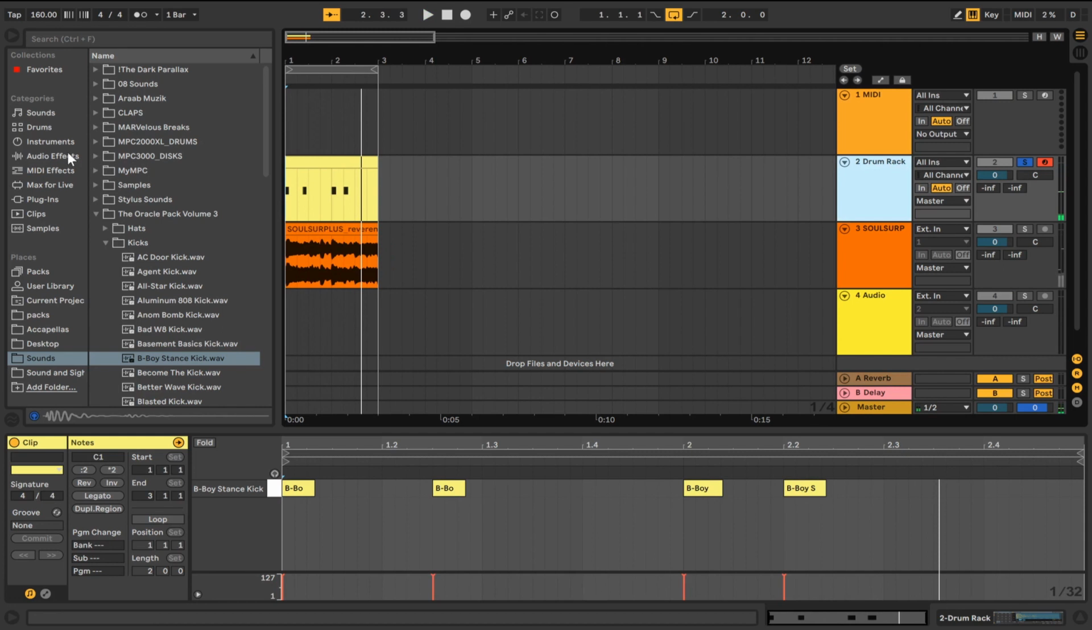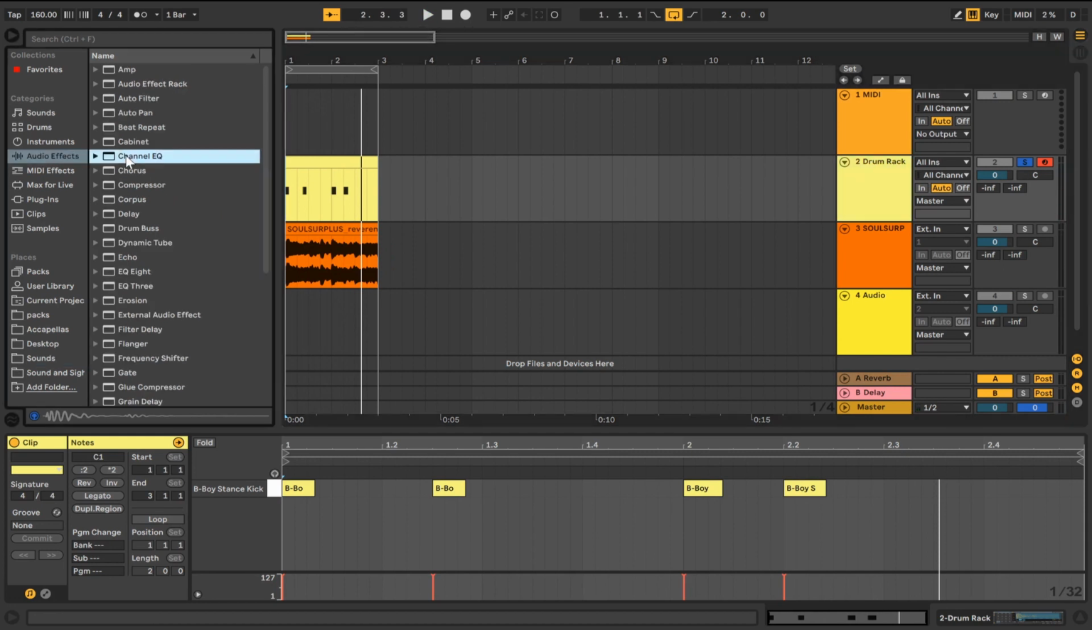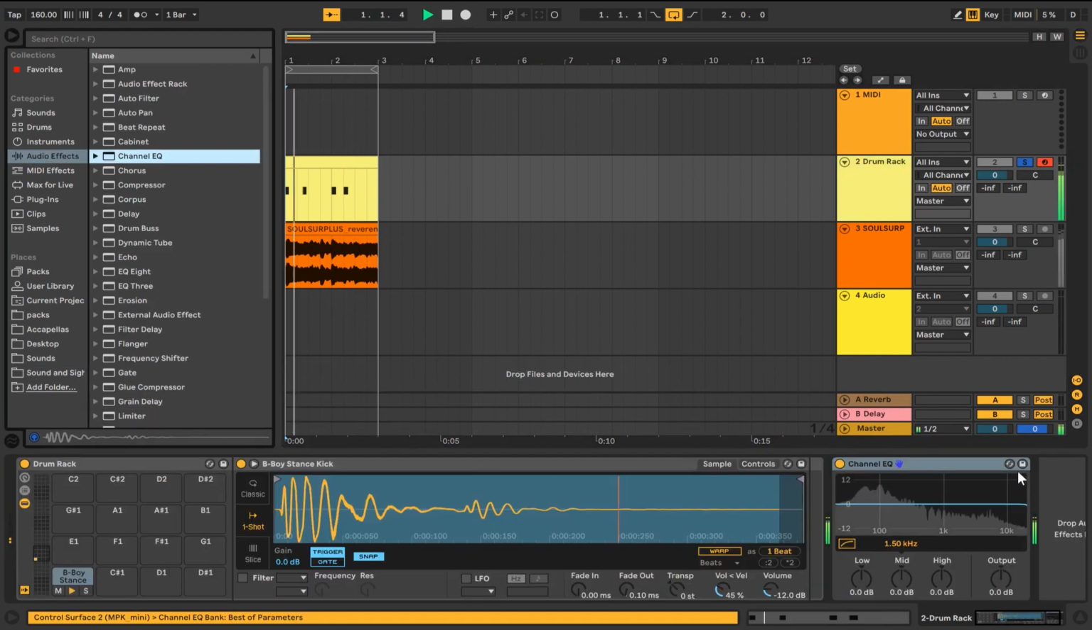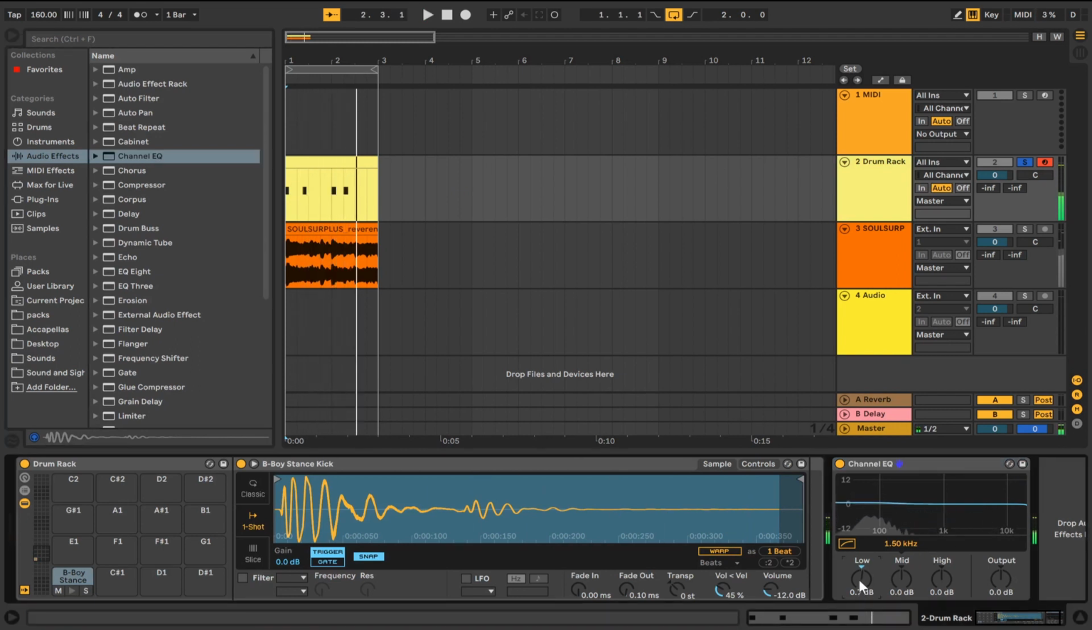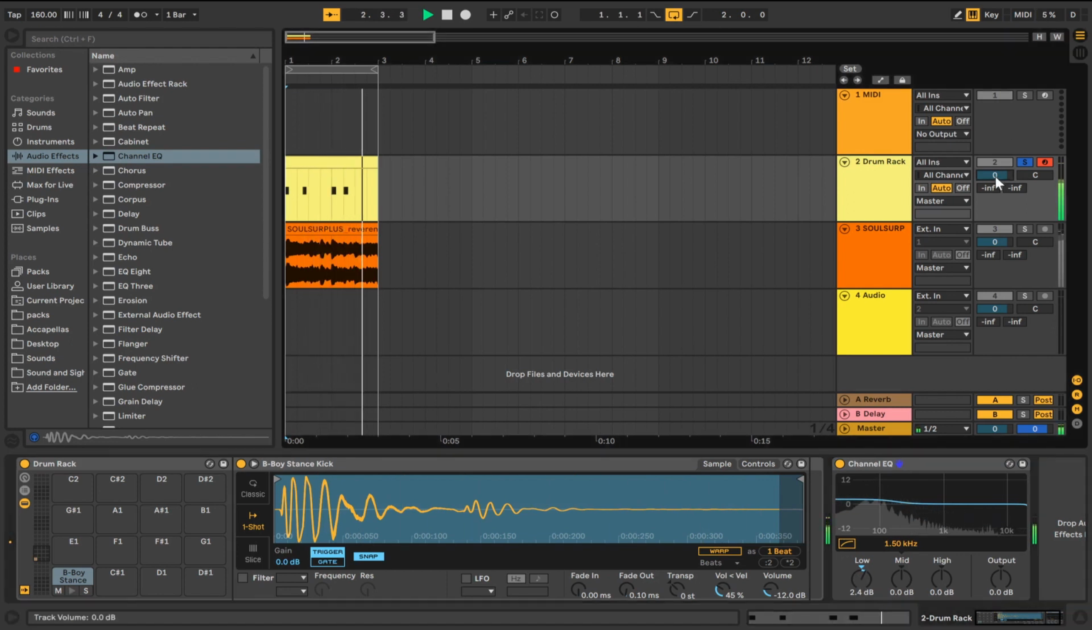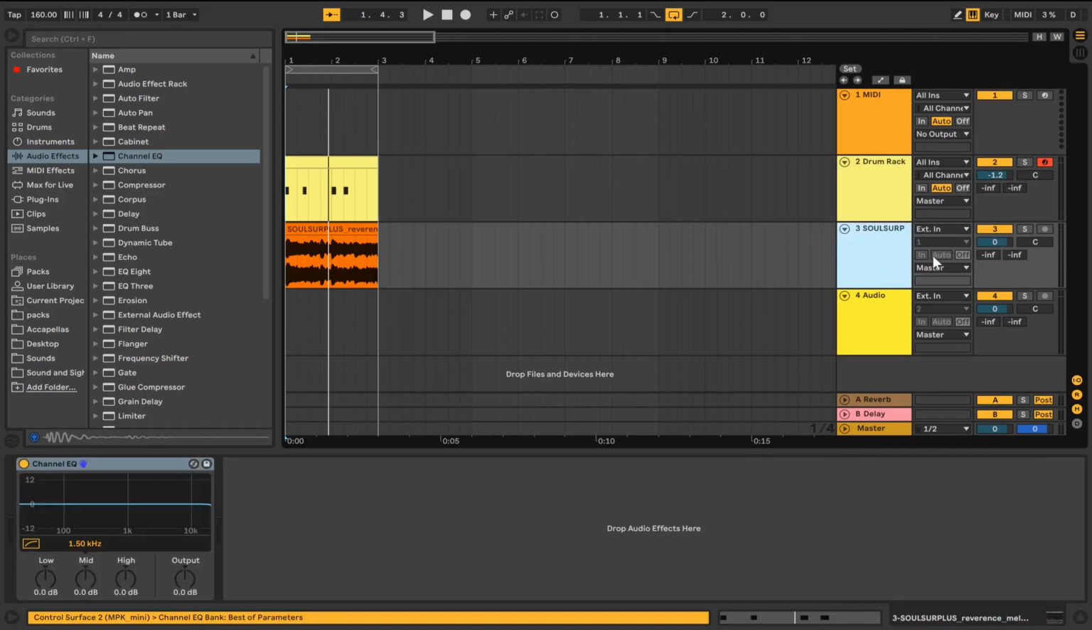Now, if, say for instance, you wanted to beef it up a bit, let's take this channel EQ, put it on our drum rack. Let's take the lows, the boominess, the thickness of the kick. All right. Now to me, the kick alone sounds fine. But when we bring that sample back in, frequencies of the sample, which is the orange track, they clutter the space.